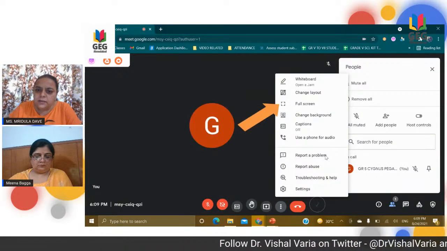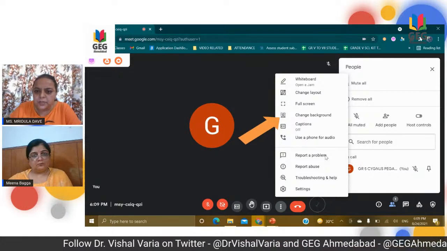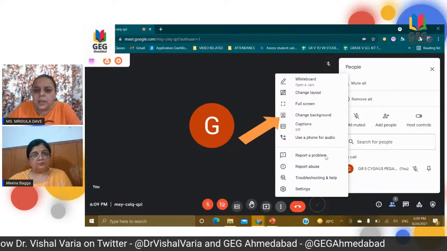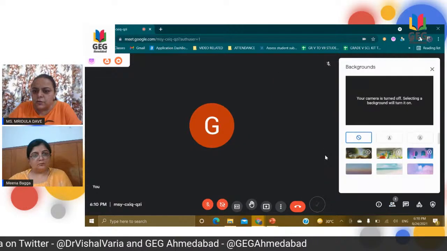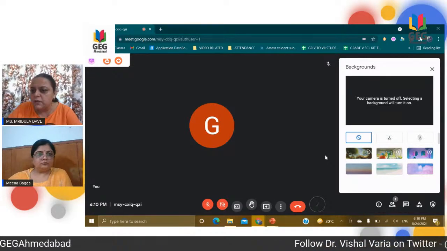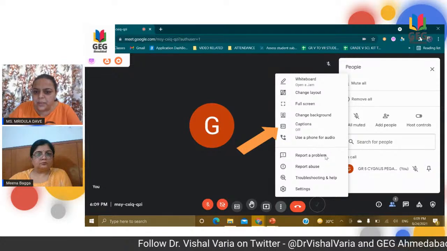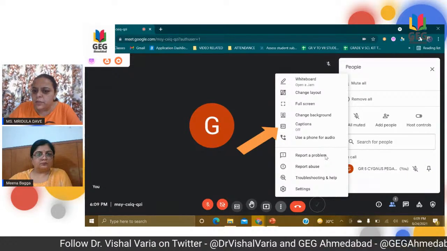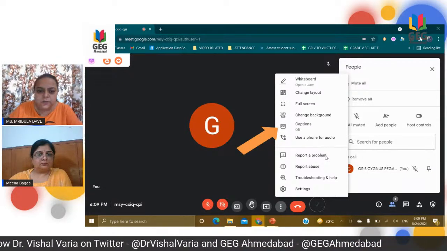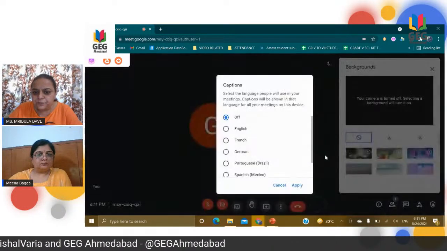Next is full screen. We are all aware, as soon as we click on full screen, our screen appears completely in the area. Next is change background. At times we feel we should hide a few things which are available in our background, so we can choose any one of them and go with change background. The captions option is available over here also, and the shortcut is also available. You can choose it from here or with the shortcut key.